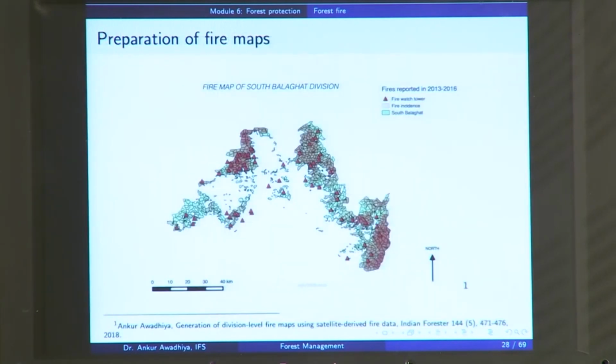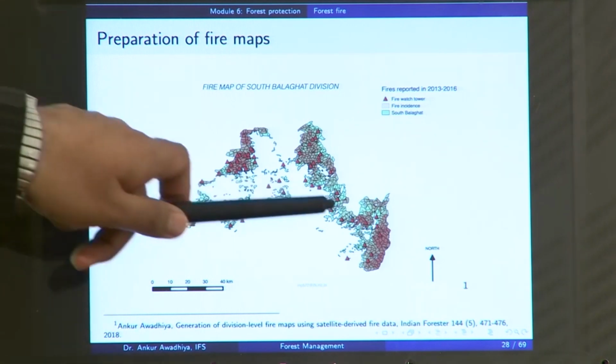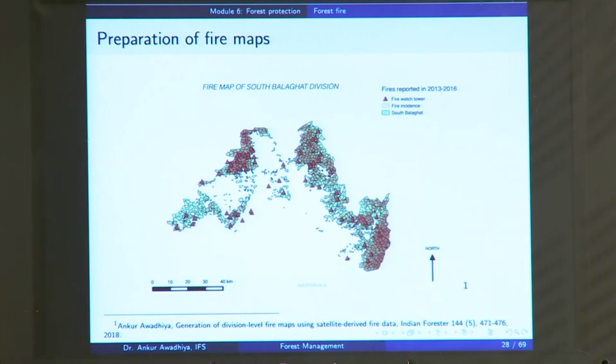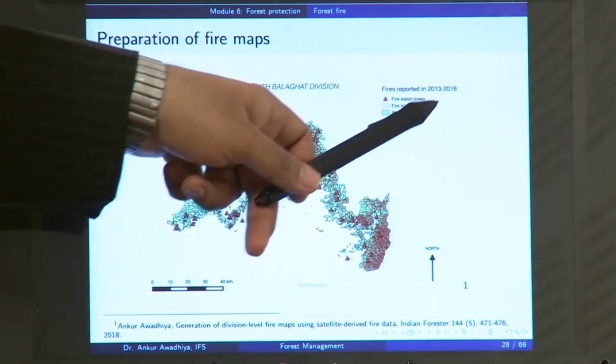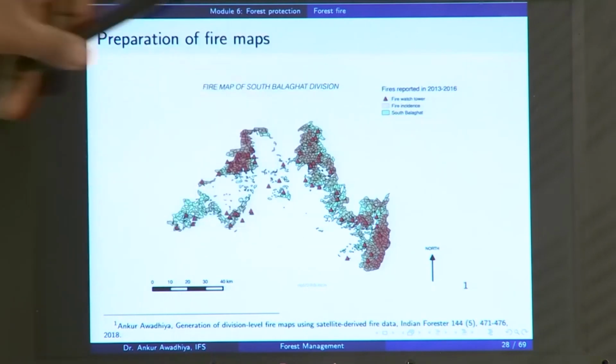Now, for planning purposes, we also develop fire maps. Now, what is a fire map? A fire map is a map that tells you which areas in your forest are more susceptible to forest fires. In the case of South Balaghat division of Madhya Pradesh, this map is a compartment map, and it shows the areas where you did not find any fire between 2013 and 2016. So, this is a 4-year fire map.